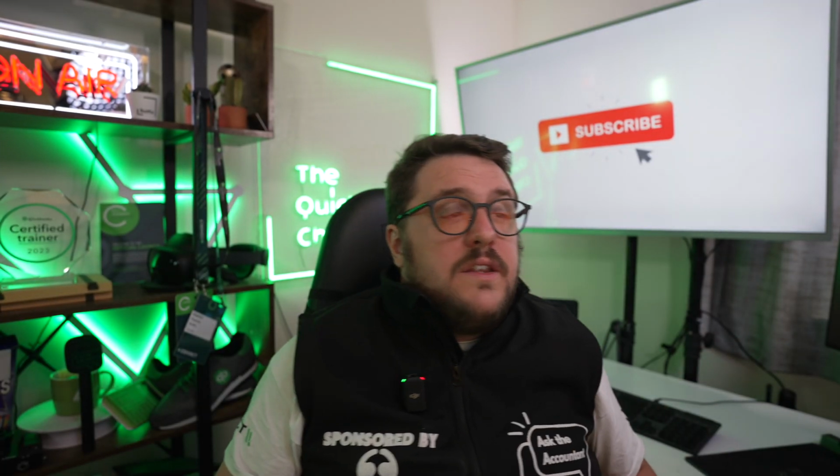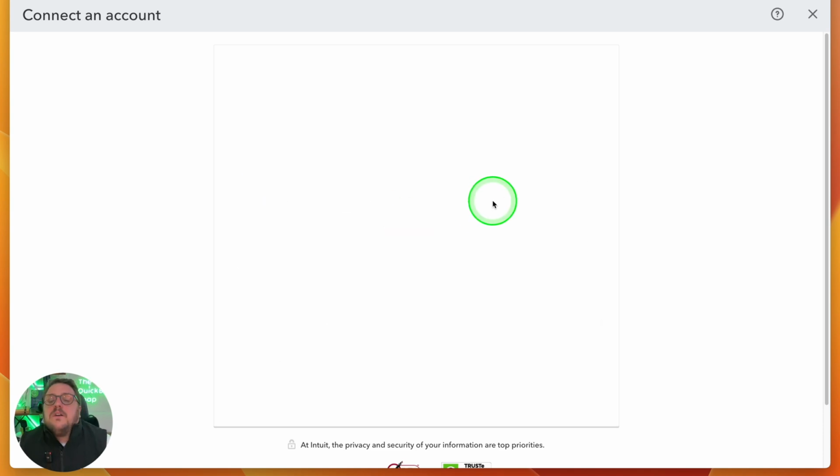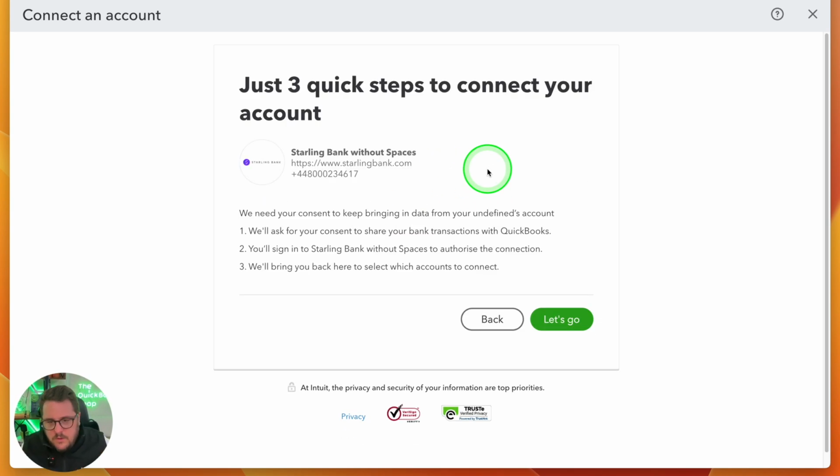Because if we completely ignore the spaces, then all we've got left over are transactions that actually leave the bank account. So instead of VAT appearing because you're moving to the VAT space, those sorts of transactions won't exist. So how do I use Starling Bank without spaces? Dead straightforward. Literally, we click on here and we just connect it as normal.